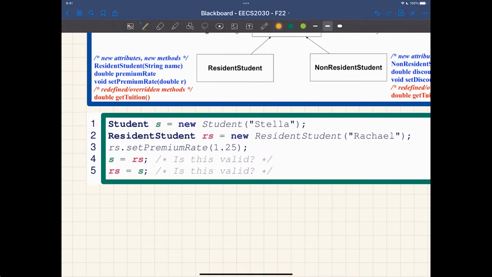If I heard you correctly, I'll put it here: you're saying this one here is not valid, but this one is valid. Yeah. Okay, can you give a quick explanation, and then I'll see if anybody will agree or disagree.